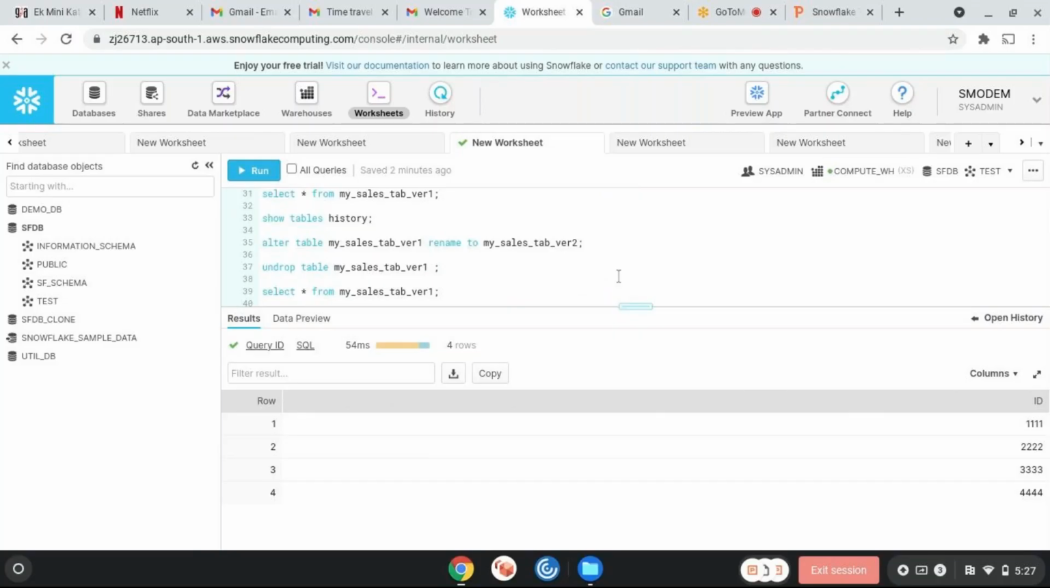Okay, and then I'm undropping the table again. I got the first table which I created and dropped. So you can undrop even if your table structure has changed, and you can undrop and do all kinds of stuff.